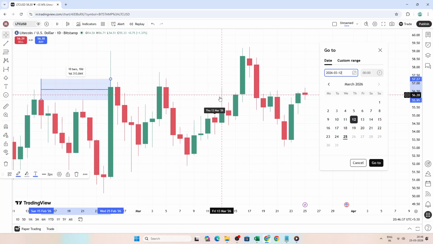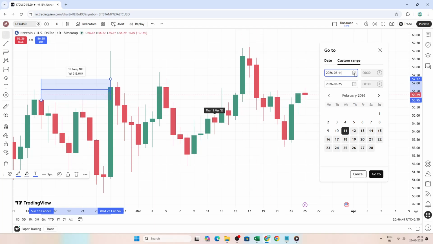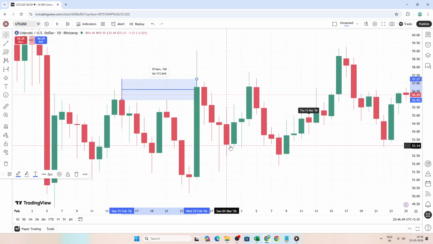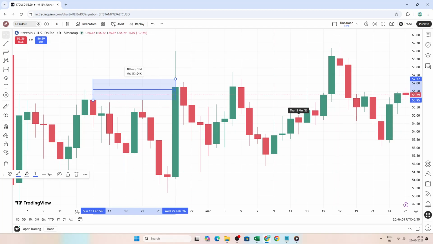If you need to focus on a broader slice of history, switch to the Custom Range tab in that same Go To menu. Set your from date and to date, and TradingView will display that exact historical window, letting you analyze it as a self-contained period.